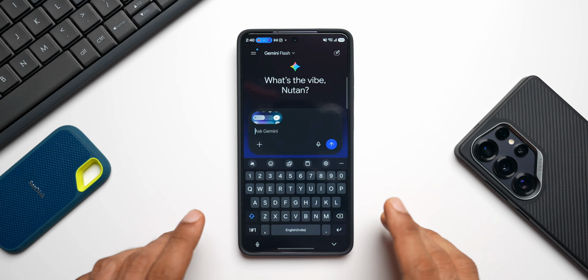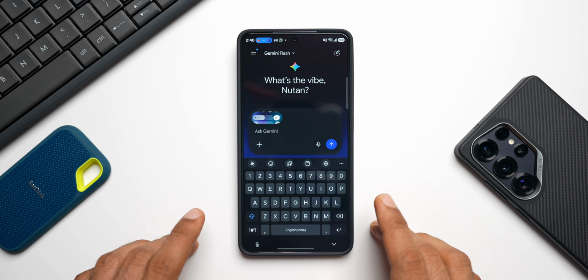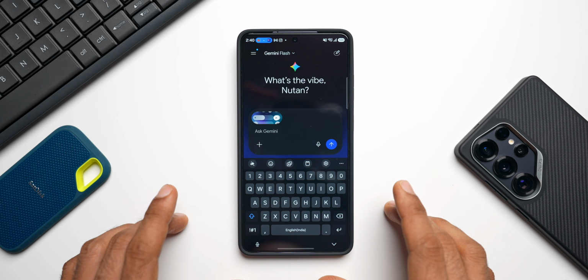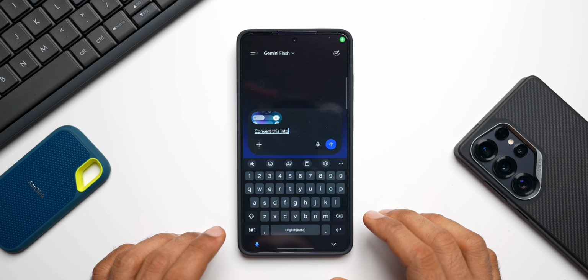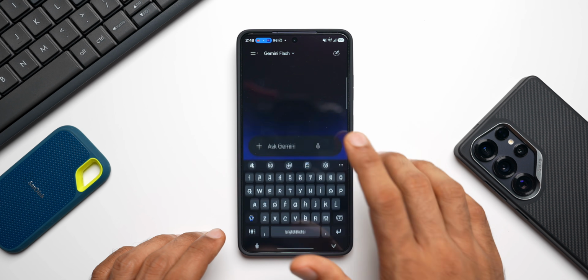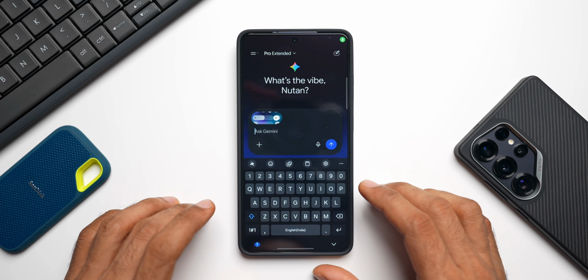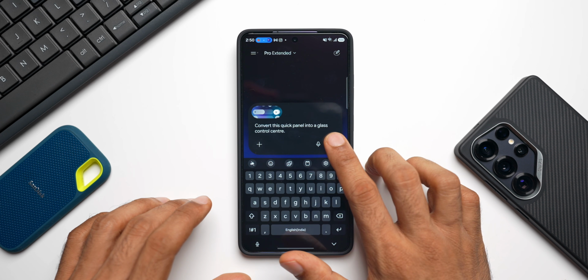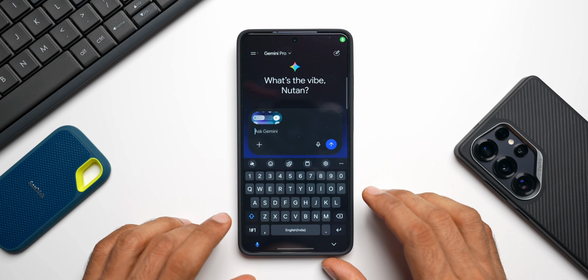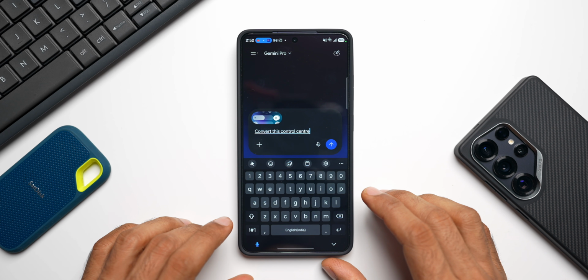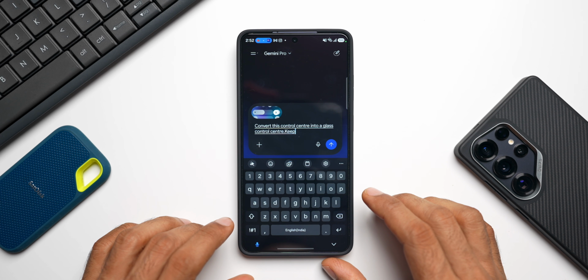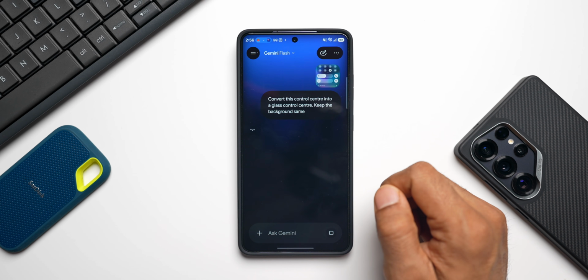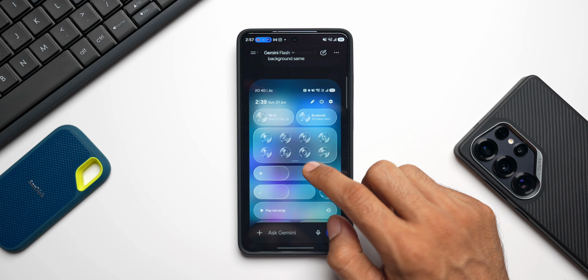Now let's ask Gemini to convert this image into a liquid glass quick panel. Convert this into a glass morphism control center. Keep the background same. Let's see what happens now. I'll send this. Now let's say convert this quick panel into a glass control center. Let's send this. Now let's type convert this control center into a glass control center. Keep the background same. Let's send this. Here it is. This is the result that we got.